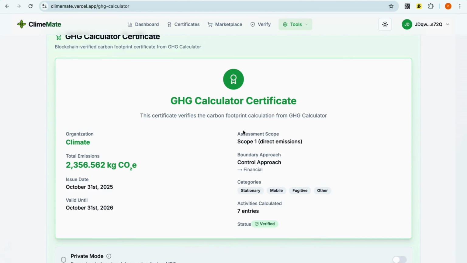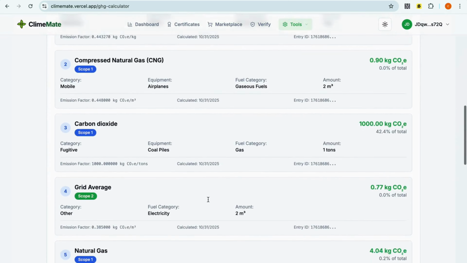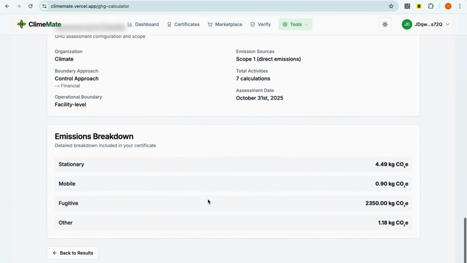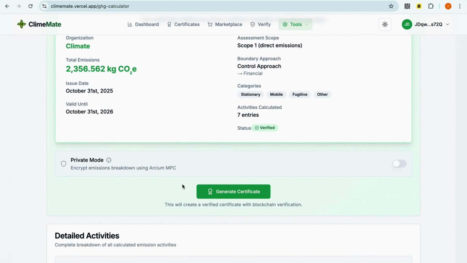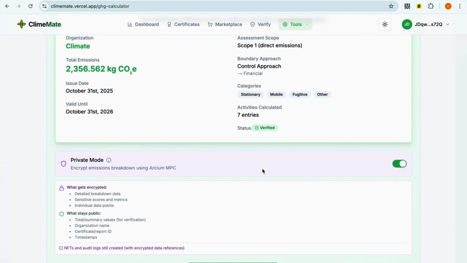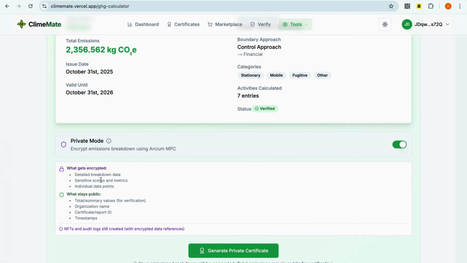This is the same certificate like we generated in upload data, but with the total emissions, the scope, boundary approach, and categories and activities calculated. You can see the detailed activities, the calculation summary, the assessment details, and the emission breakdown. Now we'll go ahead and generate a certificate, but with private mode on, which encrypts the emission breakdown using RCM MPC, and you can see what gets encrypted and what stays public.